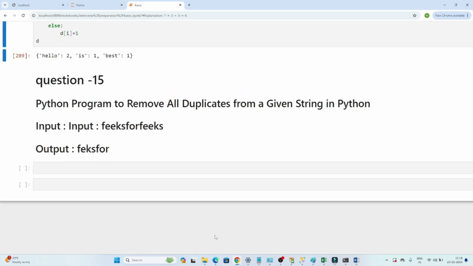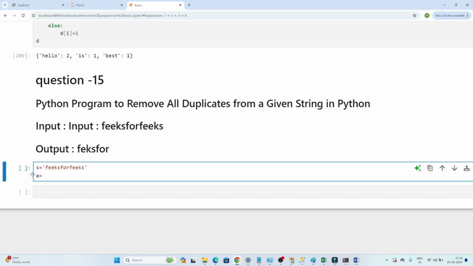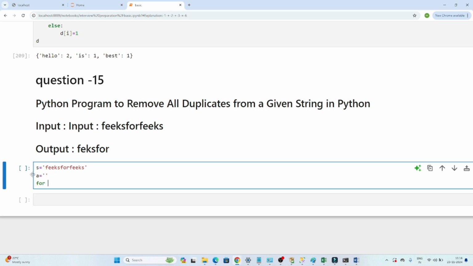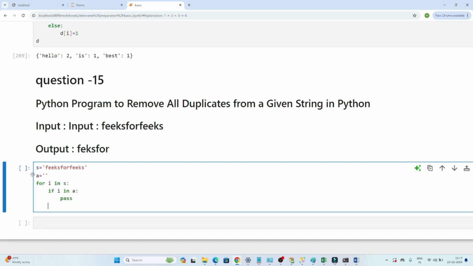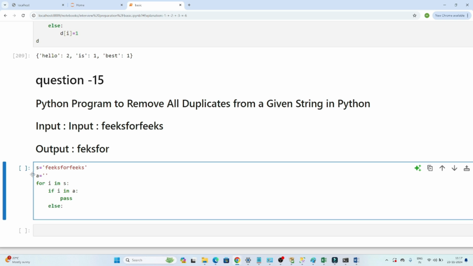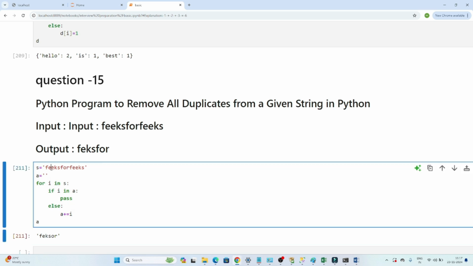Now my next question is to remove duplicate values. This is the input we have, and we have to remove the duplicate values from the given string. Here I will declare one string like this and iterate for i in s: if i in a, then pass, else a += i. Now if I print this a, you can see whatever duplicate characters were present got removed.